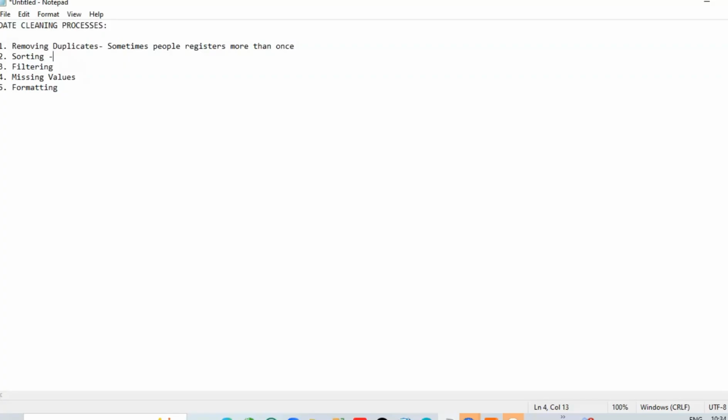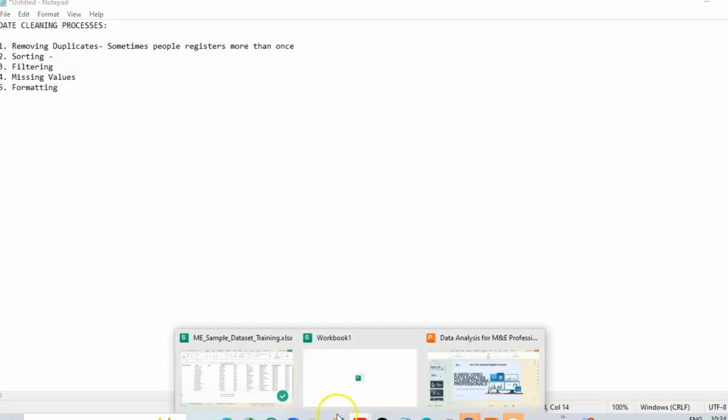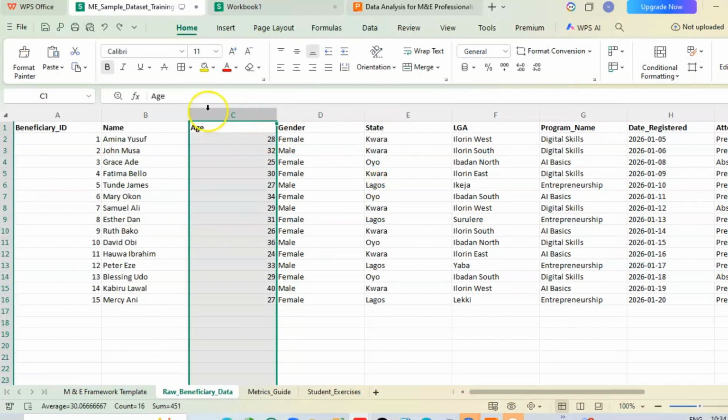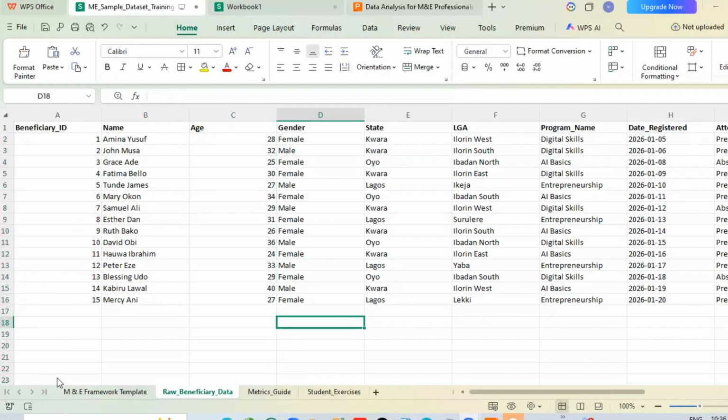Then the second one is sorting. You can sort by age. Let's go to our worksheet again. You can sort by age. You see this one now. So we can sort during cleaning too. We can sort by age. We can sort by, let's say, states, right? So we can sort by gender too. So let's say we are sorting by age.